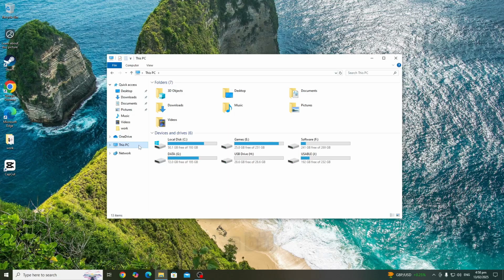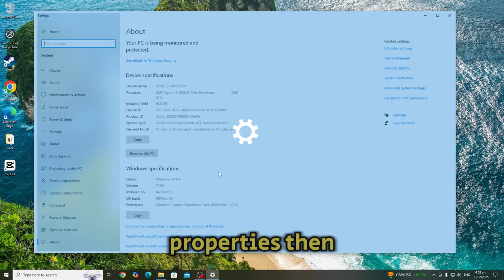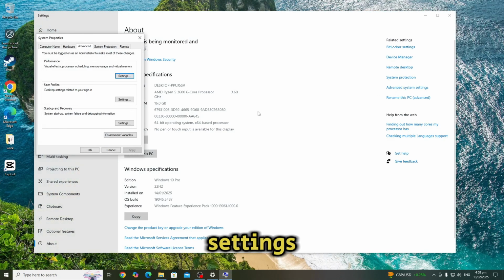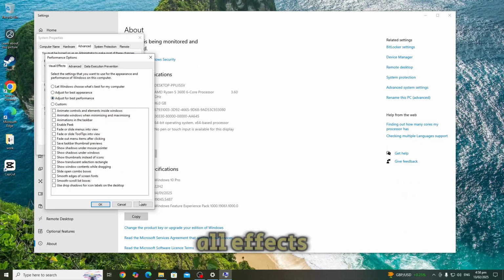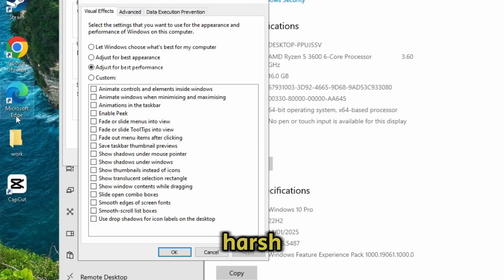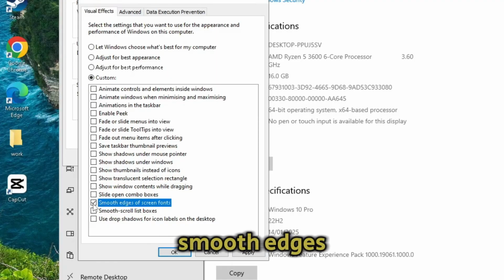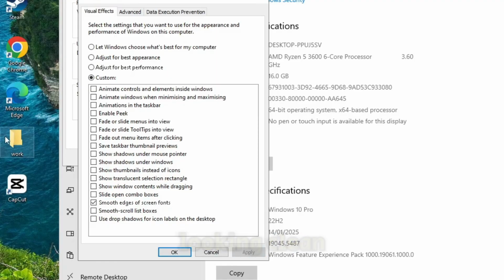The system might look a bit plain afterward, but it'll run noticeably faster. Right-click on This PC, go to Properties, then Advanced System Settings. Under Performance, click Adjust for Best Performance to disable all effects. If that looks too harsh, manually enable Smooth Edges of screen fonts to keep text looking clean.